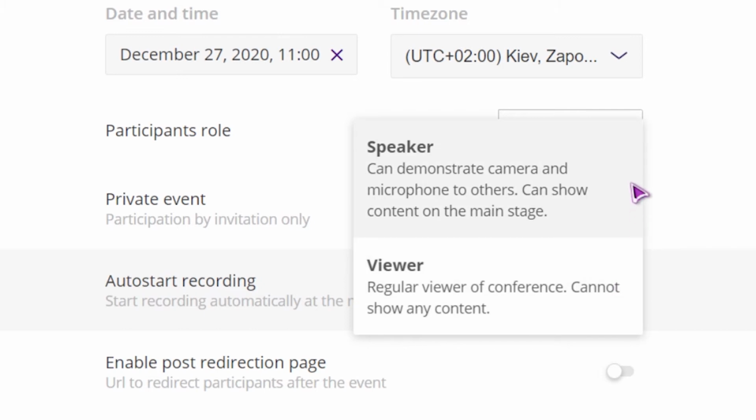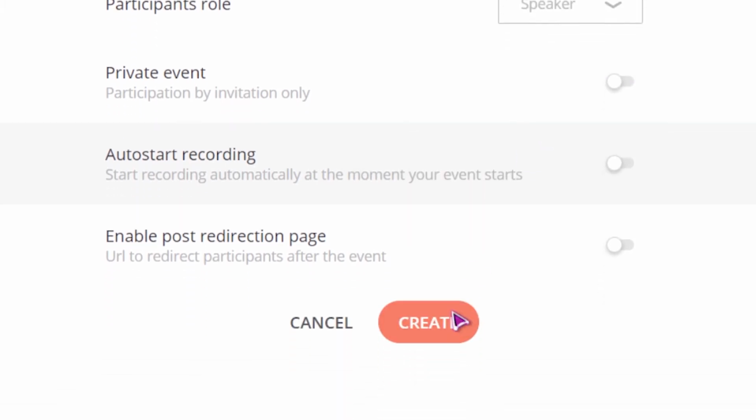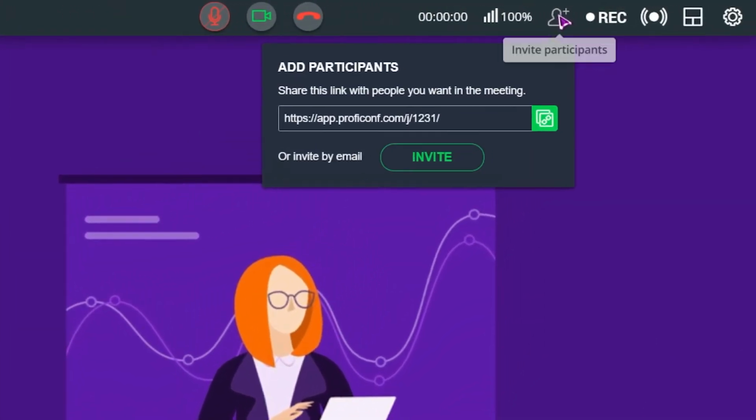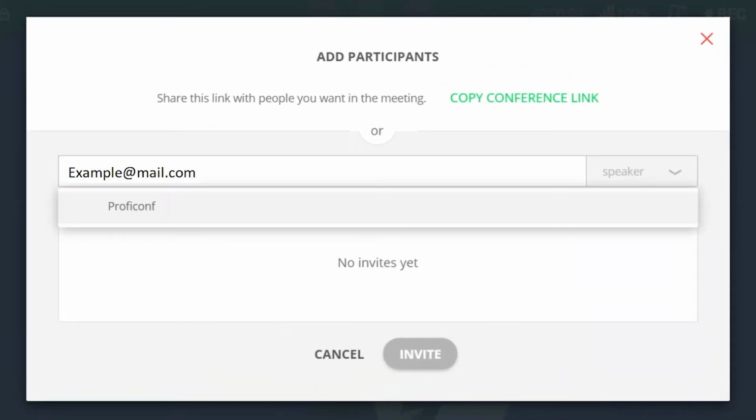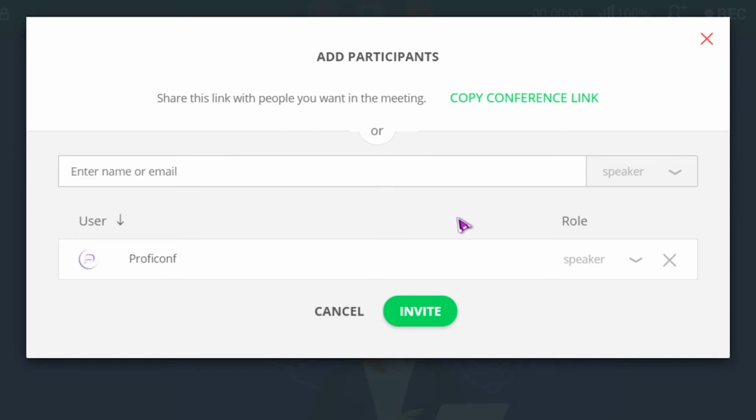Speaker can turn on and off his camera and microphone, give a presentation, upload and display various files, share a screen and write to the chat. Also, in the conference room, you can choose the role with which each participant will be invited by email, speaker or viewer.